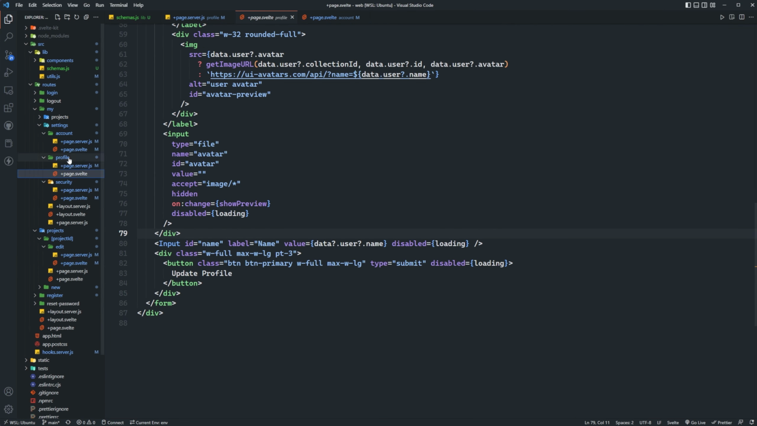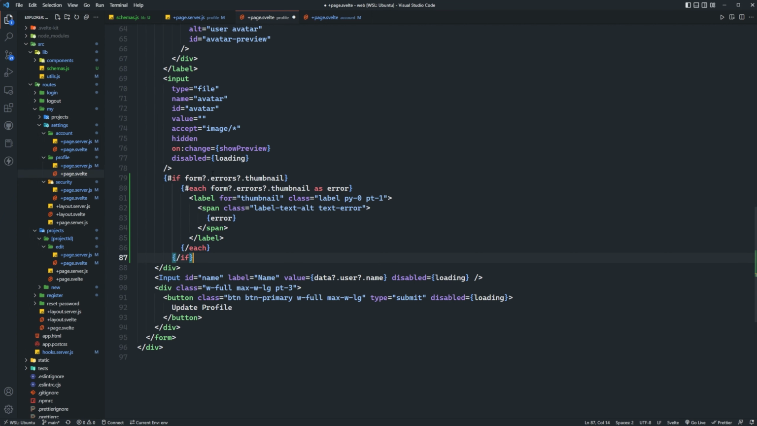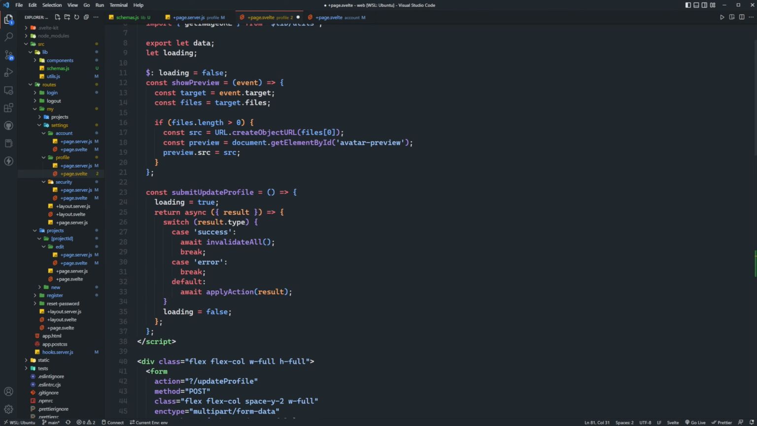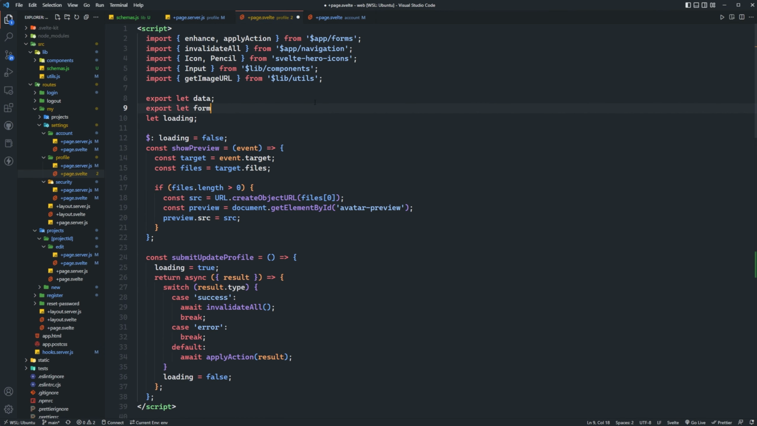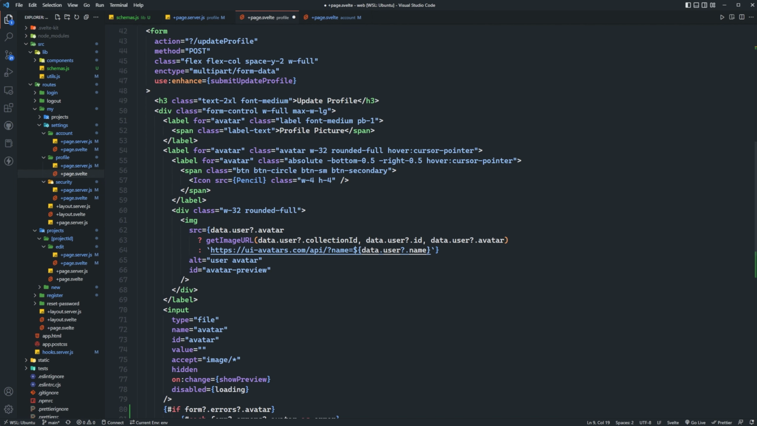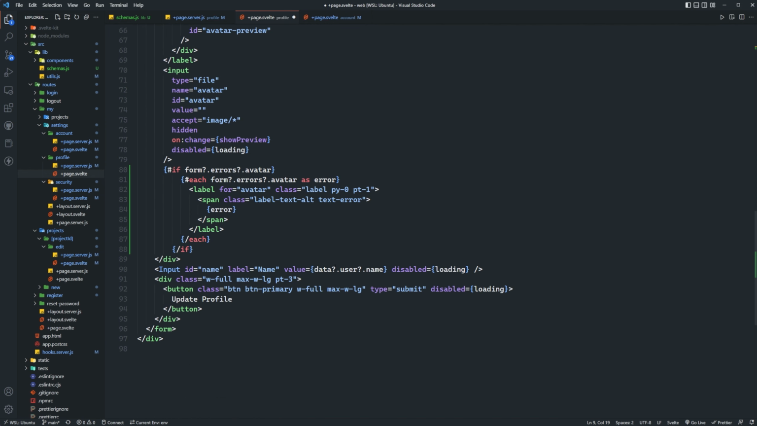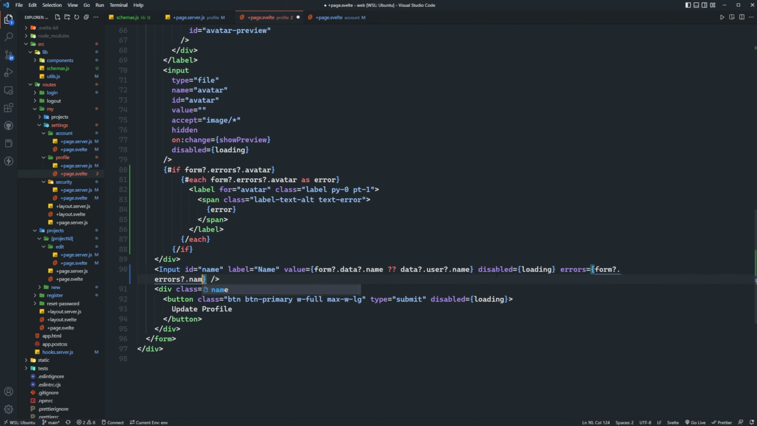So we'll go back into our profile settings, and underneath the input, we'll say if form.errors.avatar. It's going to be for avatar. And then we need to take in form actually, so let's say export let form. Then for the first input here, for the name, here it is, we'll say form.data.name. Otherwise, we're going to do data.user.name. Disabled will be loading, and then we'll also do errors equals form errors name.